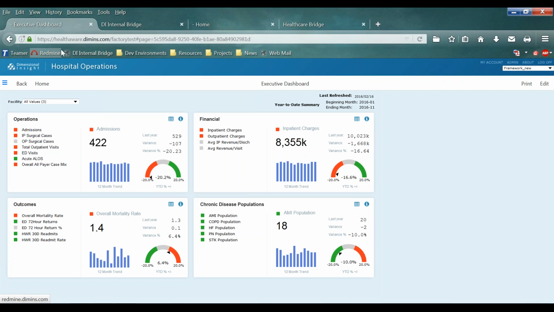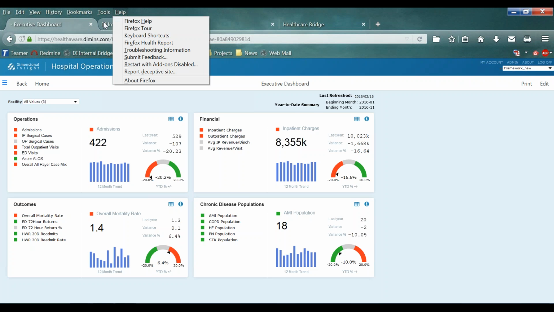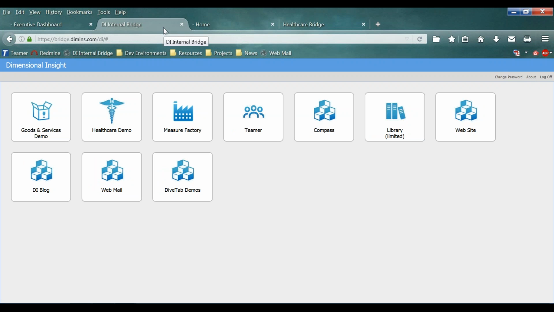That's because of hospital operations. That's where I went into Measure Factory too, but we should be looking at hospital operations. Oh, okay. And that's where the executive dashboards are, in Measure Factory. Yes. So what is the URL for the bridge?